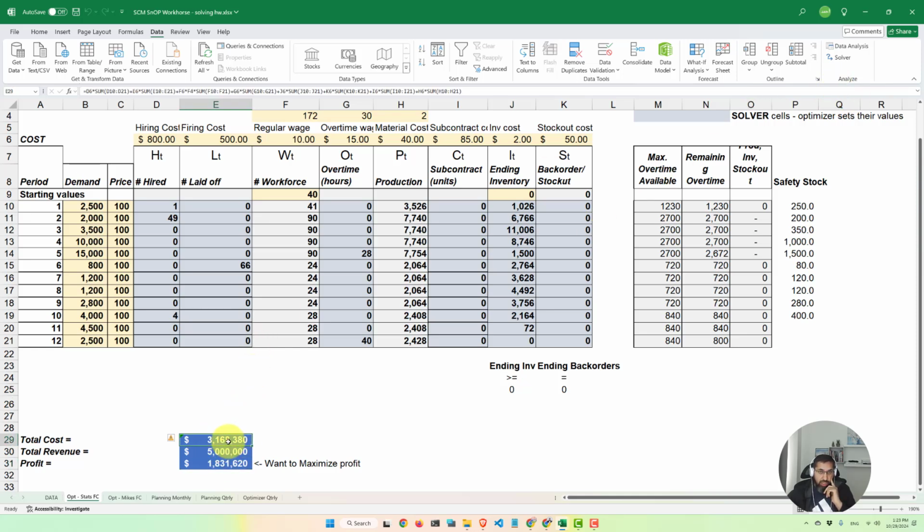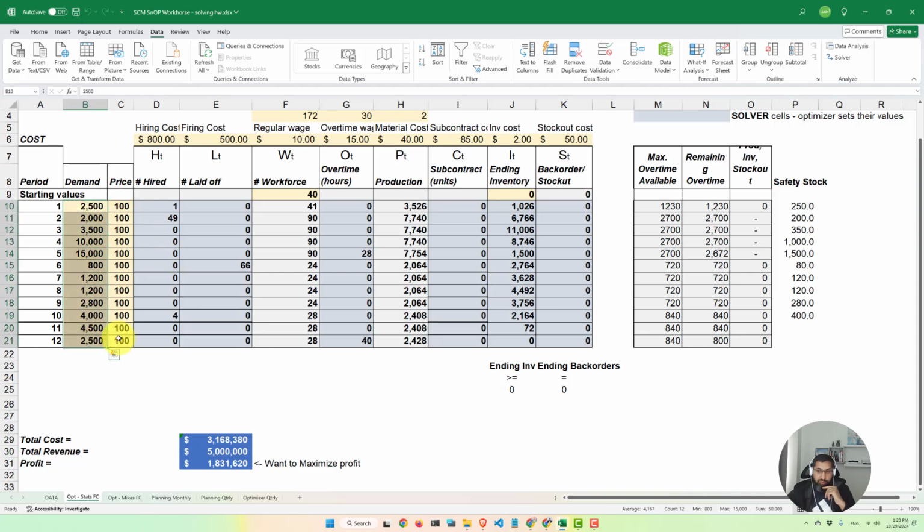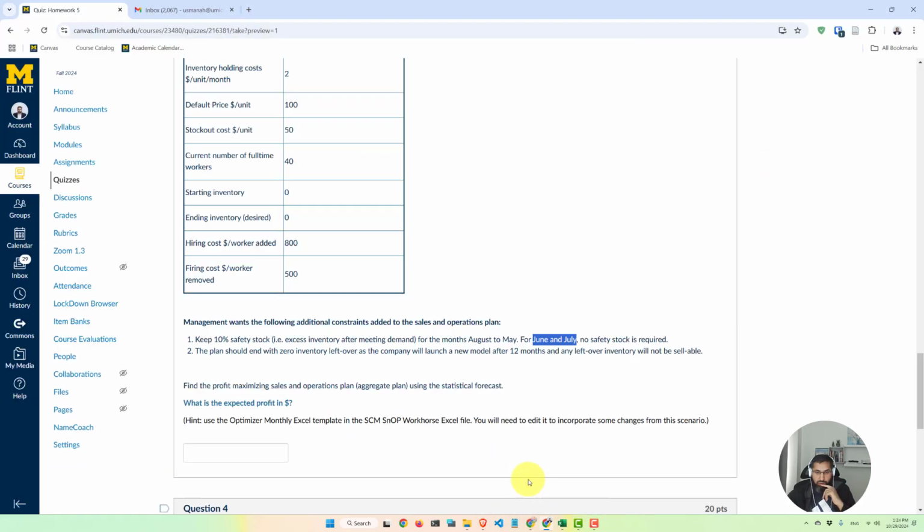If you look at these cells, it calculates the total cost by using these cost values, and it calculates the total revenue, which we knew was going to be 5 million. Remember, we calculated the revenue here. It was going to be 5 million if we are able to make all the sales, if we don't have any back order or any missed sales or lost sales, right? And then our profit is this. So our profit with the default statistical forecast with these safety stock conditions and ending inventory conditions built in is 1831620.